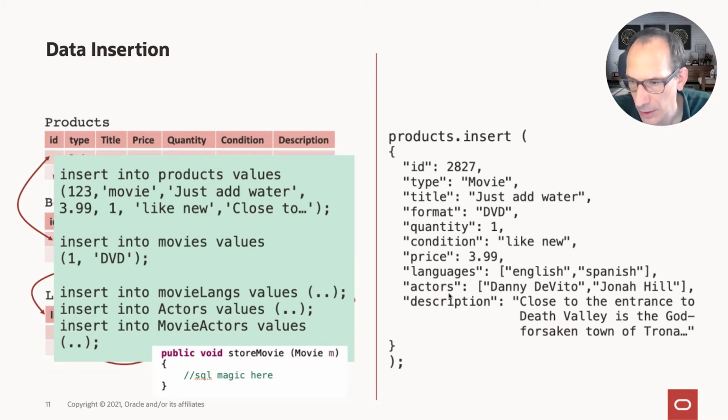Whereas in JSON, you would just inline all the data in one big document. So for example, here we see that the actor is an array of all the actors that are playing in this movie. And if you add another movie with the same actors, it would just get inlined again.